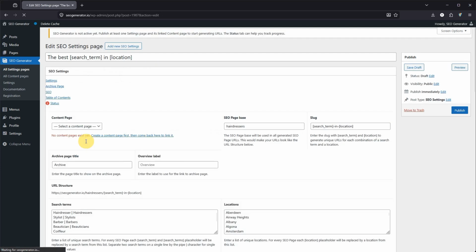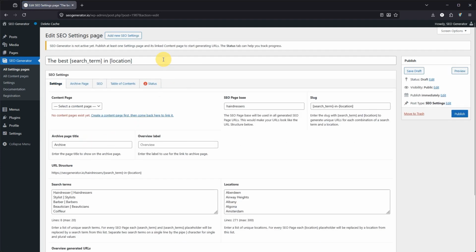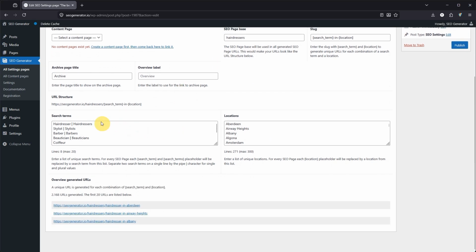This is the settings page. At the top, you will see a title field that's purely for your own reference in the dashboard. It won't appear anywhere on the website. Below that are the main configuration fields. In the search term field, you enter all the variants of your service or keyword, one per line. The demo has already filled in a few. Take a look. Notice the pipe character between a singular and plural form? We'll come back to that in a moment.